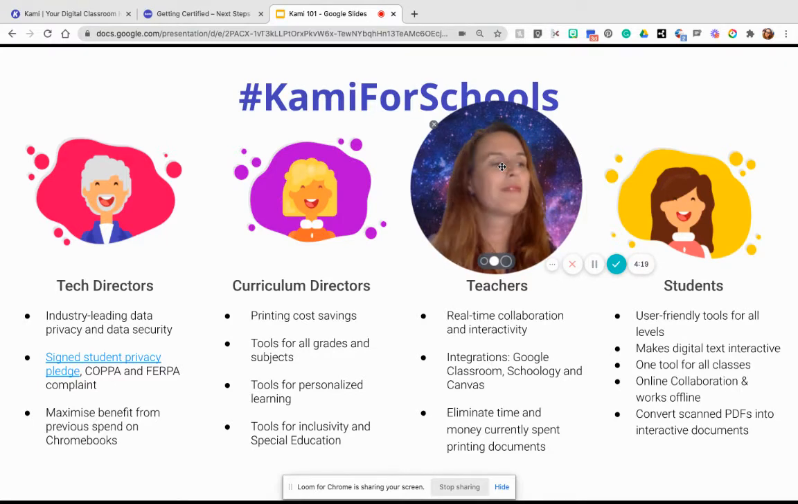The printer, you always have issues. Let's get away from printing. And I know with PDFs, that's been a struggle because how do you get students to write on it? Here you go. And students, it's very user-friendly. Don't think if you're elementary or high school, it's for everybody. And the students can even convert scanned PDFs into interactive documents.